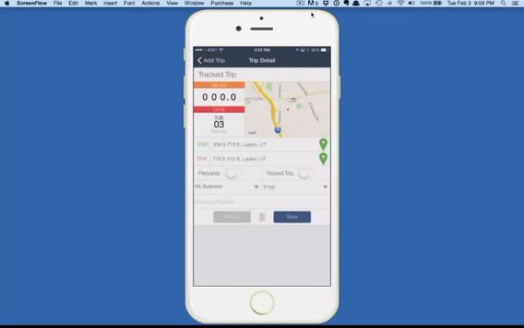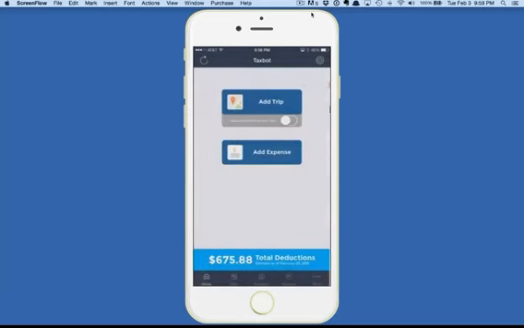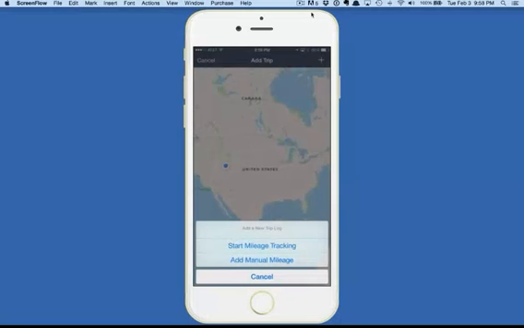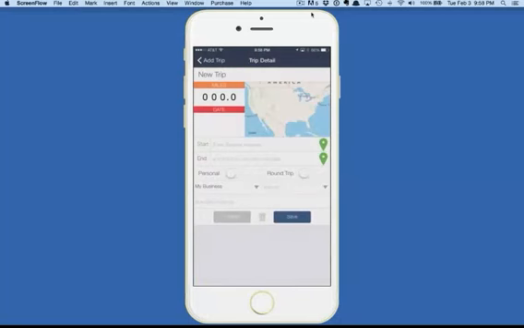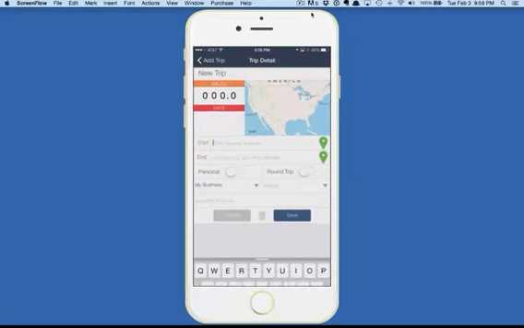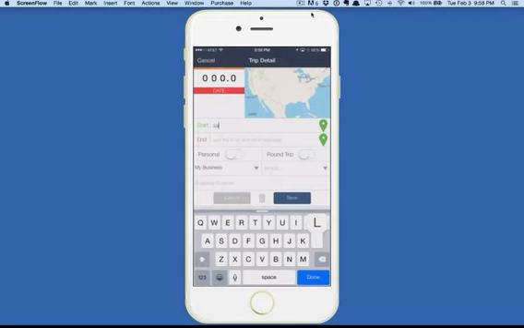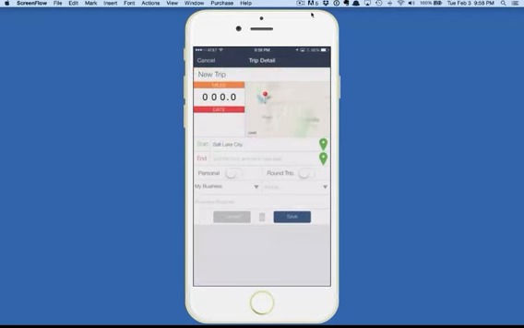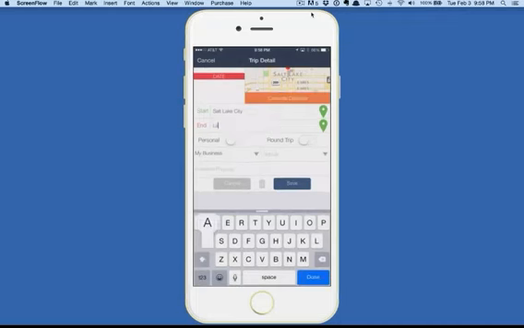The third way to do it is to click Add Trip and click Manual Mileage. Now I can use reverse lookup to find a place. Let's say you started in Salt Lake City, and I can put in the exact addresses here. And you can see it's looking up Salt Lake City, and say you went to Las Vegas. It's going to calculate the distance for me.